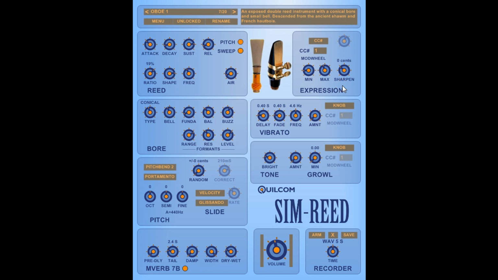Now I'll talk about the expression panel. Expression can affect volume and timbre. The range of expression available to the player is much wider on open reed instruments. Capped reed instruments, it's just basically a case of how hard you blow.